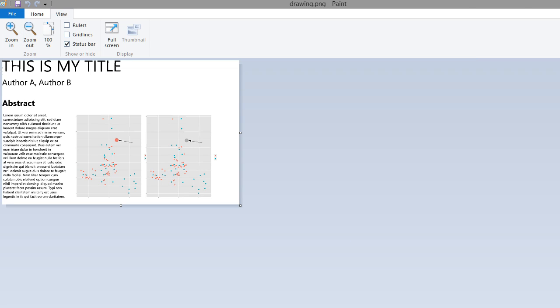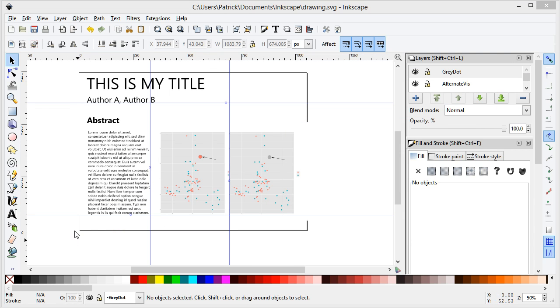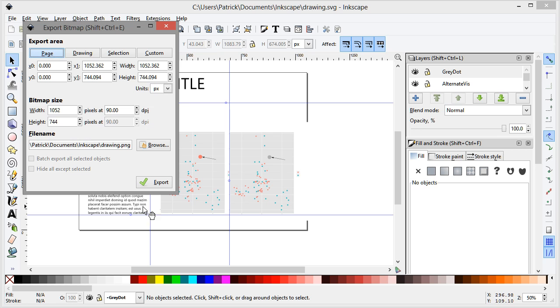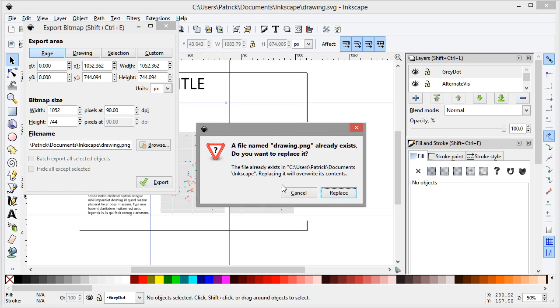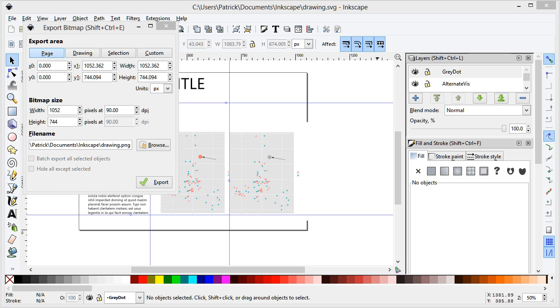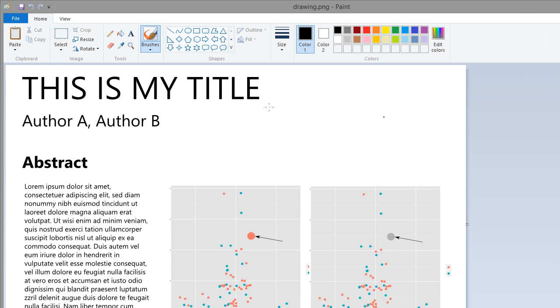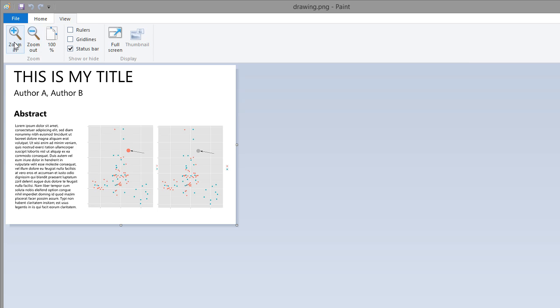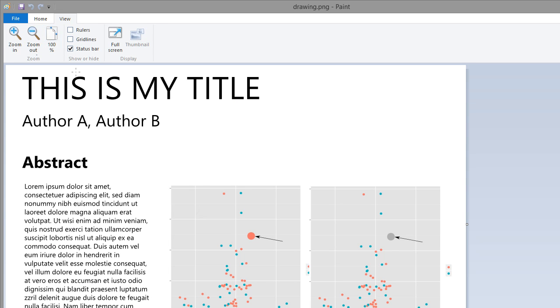You can see I'm a little too close to the edge on that, so what I'm going to do is go back and say, when I do my export, let's export the page instead. So let's export that. And then if we open our drawing again, that's a little bit better. So if I zoom out, there is our pseudo poster.